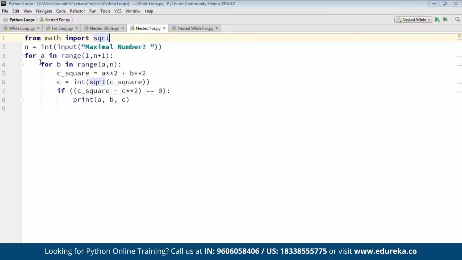After that, it will run a for loop and say: for a, which is a variable, in range 1 to n plus 1. That means 1 to n, because it doesn't include n plus 1. After that, there's one more variable b, in the range a comma n. That will not include n; it will only go till n minus 1. Then I've defined one more variable, c square, which is equal to a to the power of 2, plus b raised to the power of 2.